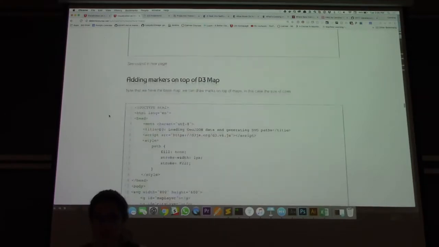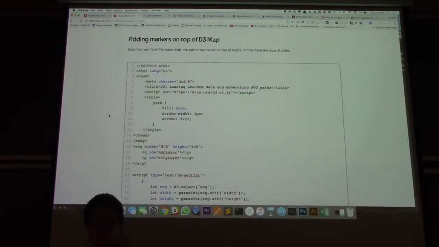Okay, so we've made our base layer, our map, and now we want to add stuff on top of it. So we want to color it by major Democratic Party, by favorite type of ice cream, whatever.